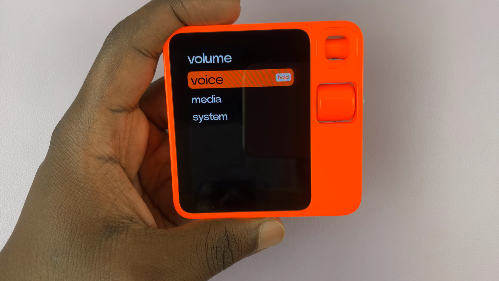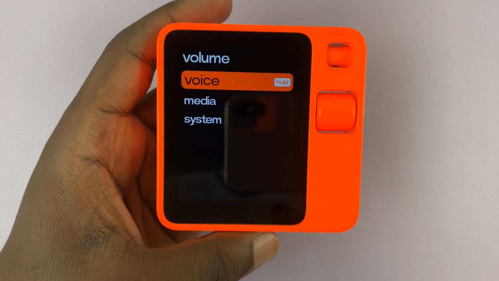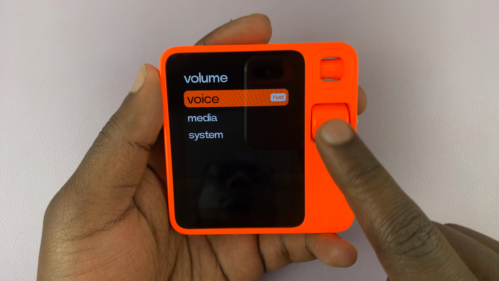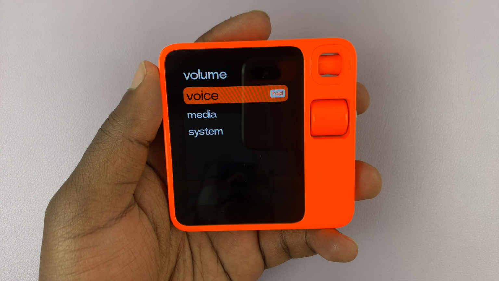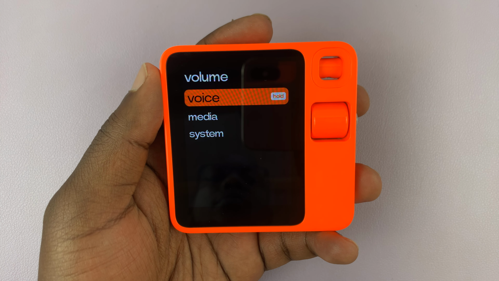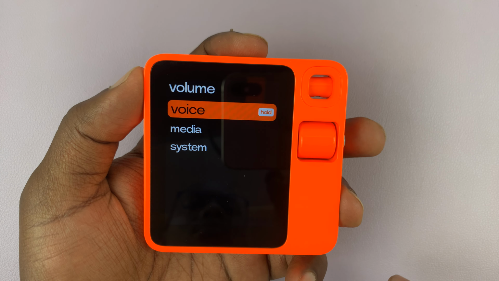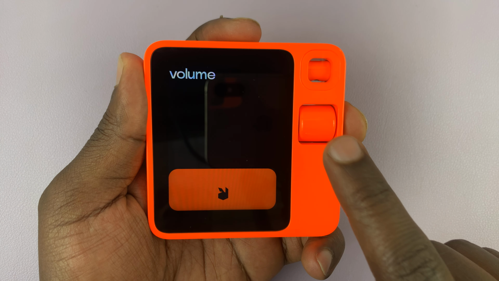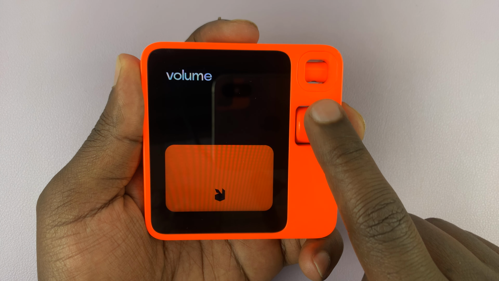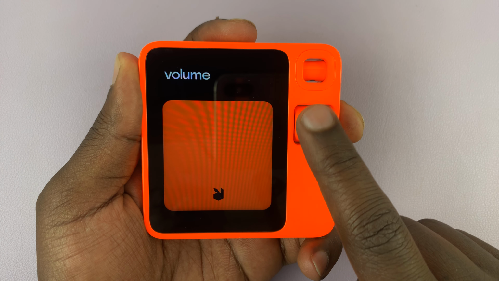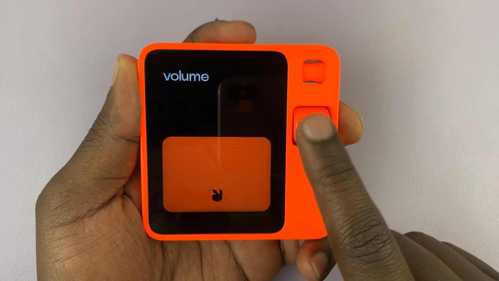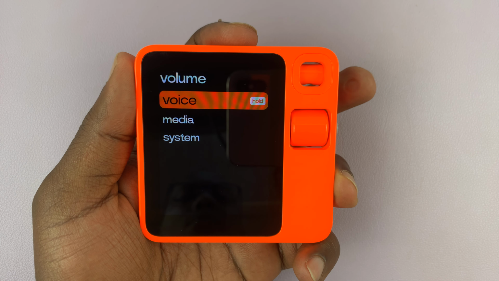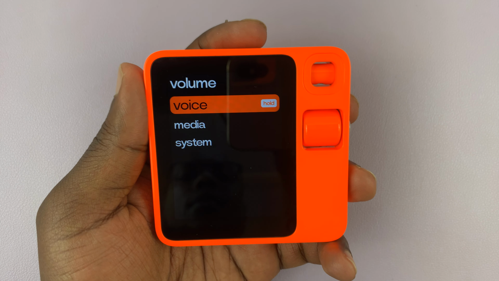So for instance, if you want to adjust the voice volume, you want to hold the side button and then use the wheel to scroll up or down to increase or reduce volume. So press and hold. Let me use this finger. So press and hold, and once you hold it, you can now use the wheel to scroll up or down to increase or to reduce volume. And once you're happy with the volume level, just let go, and that's it.